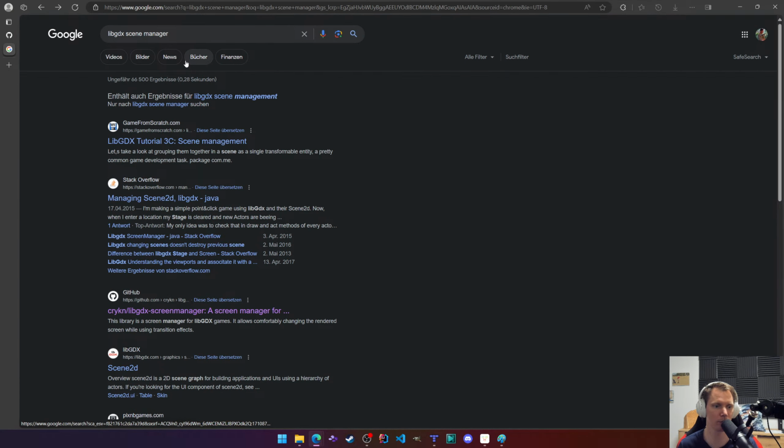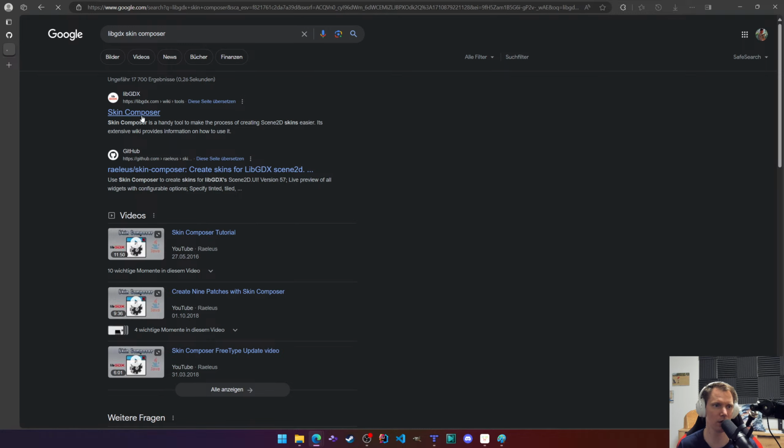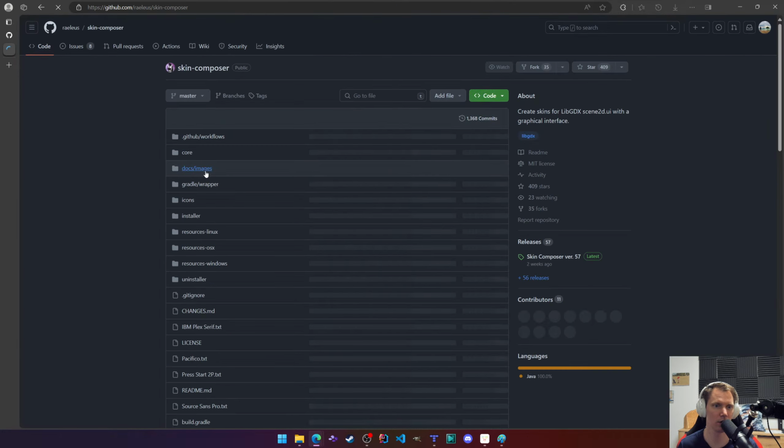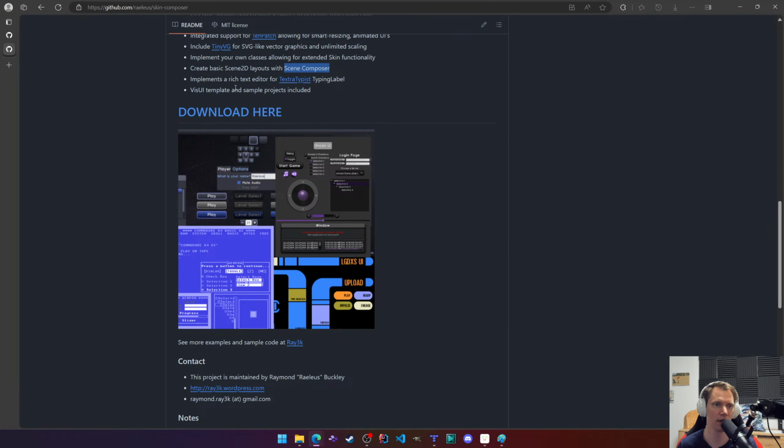I'm looking for Skin Composer. Is it that one? So use Skin Composer to create skins. Live preview of all widgets, specify tinted, blah, blah, blah, include FreeType support, 9-patch, integrated support for 10-patch. What is a 10-patch? Implement your own classes, create basic Scene2D layouts with Scene Composer. Ah, that's how it was called. Yeah, I think this is the one that we want to try out.